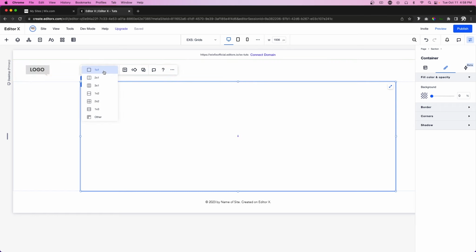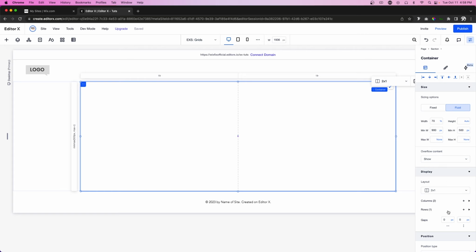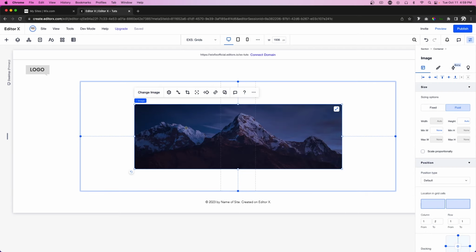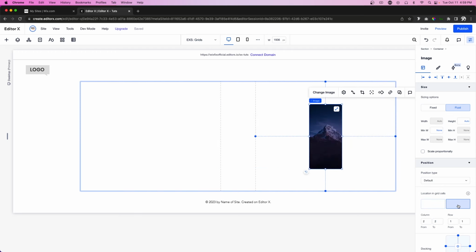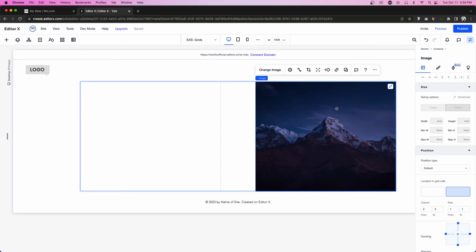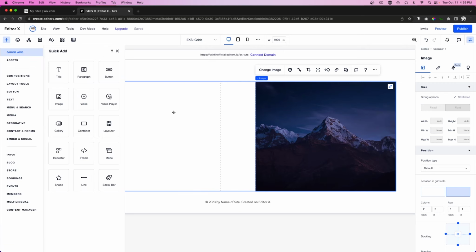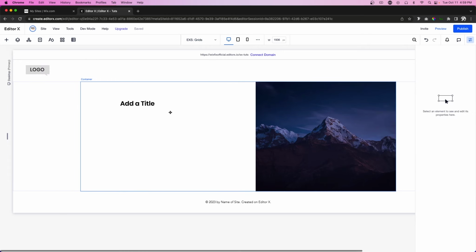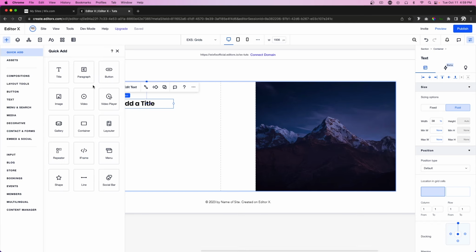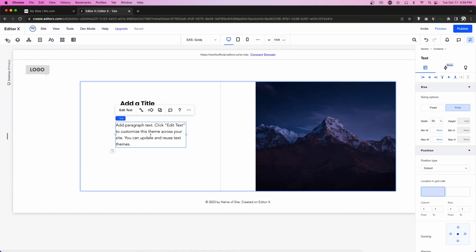Now here we can actually add a grid. So we'll add a 2x1 grid. Then we'll come over here to the gap and add like a 150 pixel gap here. Inside of here, let's go ahead and paste in an image. Maybe for this one, we want to be in the left or the right column. So we'll do that and we'll stretch it just like that. And then over here in the left, let's add a title, paragraph, and a button.